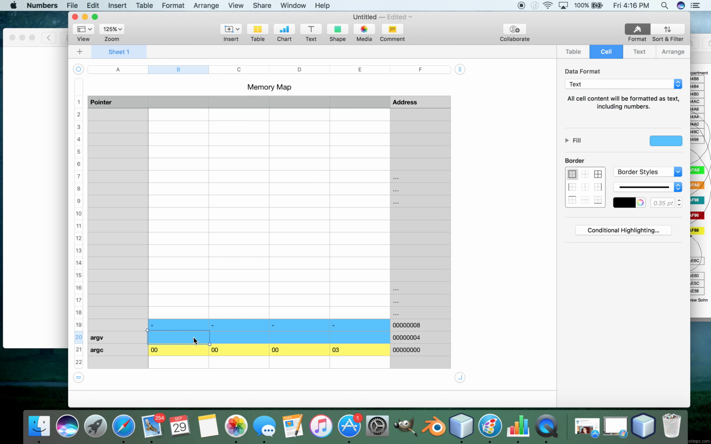And let's just say that the first pointer is going to be at, let's do 1C. So then sometime later in the memory map, we finally get to that address, 0000001C. And we said that it's a pointer.